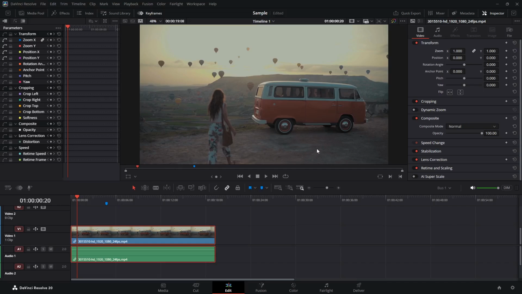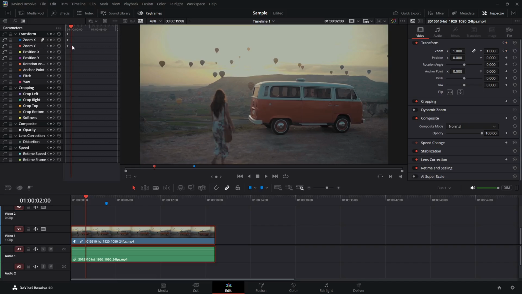In the inspector panel, locate the transform section. Within this section, find the zoom option. Right beside the zoom value, you'll see a small diamond-shaped icon. Click this diamond to add your first keyframe. This keyframe locks in the current zoom level at this point in time. If you glance over at the keyframe panel at the top of your timeline, you'll notice that a keyframe has been added. This confirms that your starting point is now set and ready.